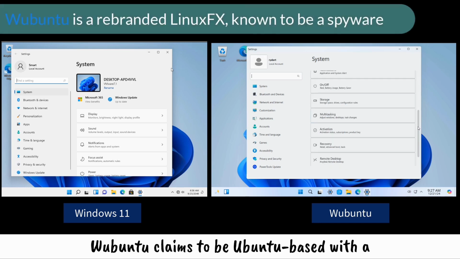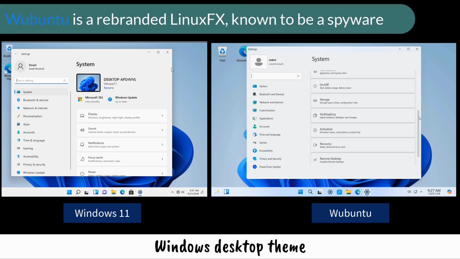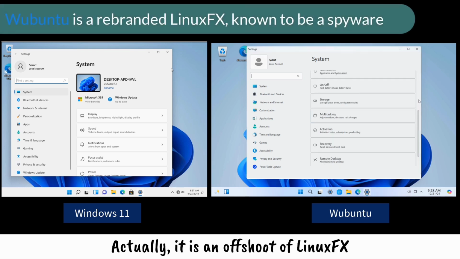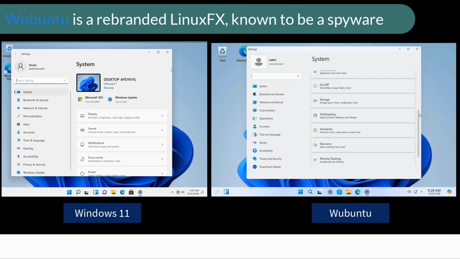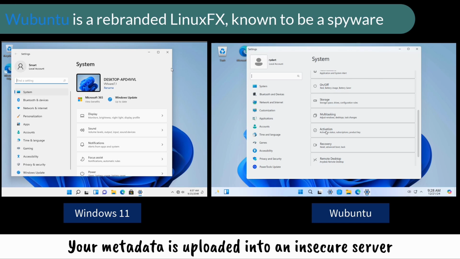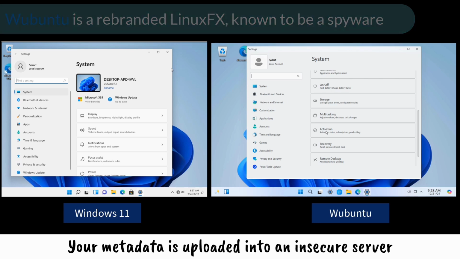Wubuntu claims to be Ubuntu-based with a Windows desktop theme. Actually, it is an offshoot of LinuxFX, a distro known to be a spyware that steals your data when you activate it. Your metadata is uploaded into an insecure server.